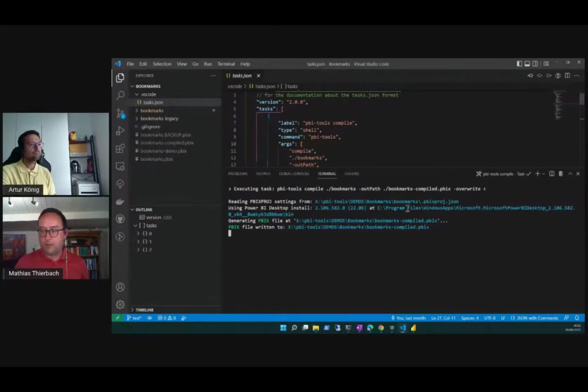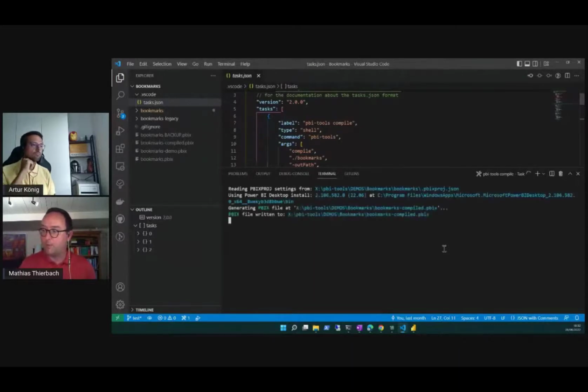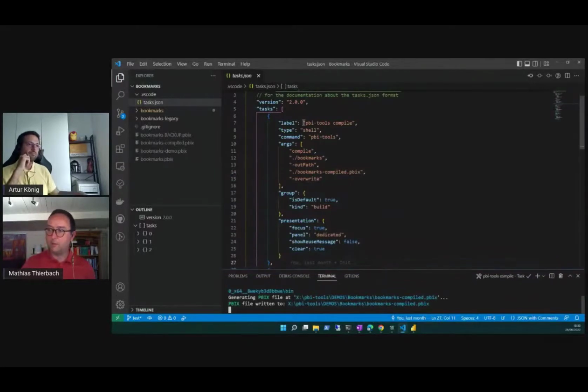I'm done. I've got my latest sources compiled into a new PBIX file, bookmarks - compiled. And in fact, I can run this as many times as I want. Here we go, I'm recompiling it now. I've got the override option selected, which means whatever my latest sources are, they're always going to be used, and the file is going to be replaced. So let's have a look at how that's being defined. In fact, very conveniently, we've got this sitting right here.